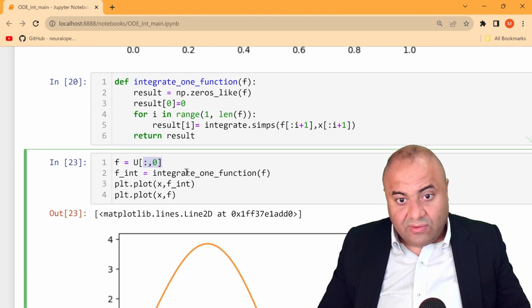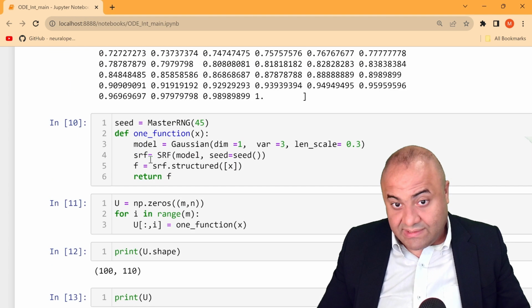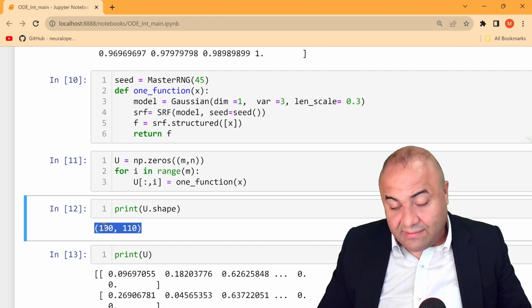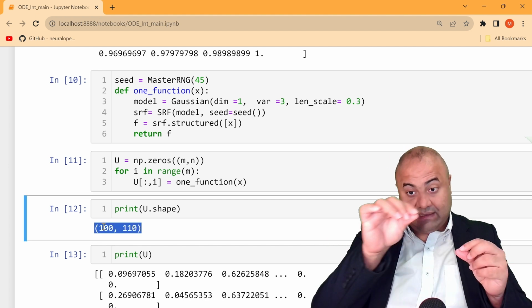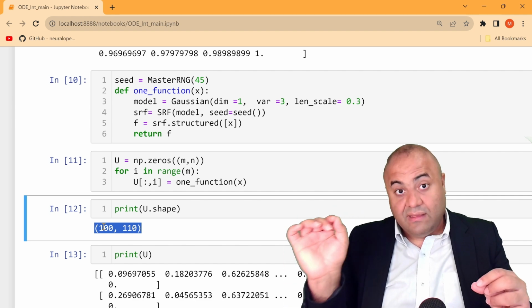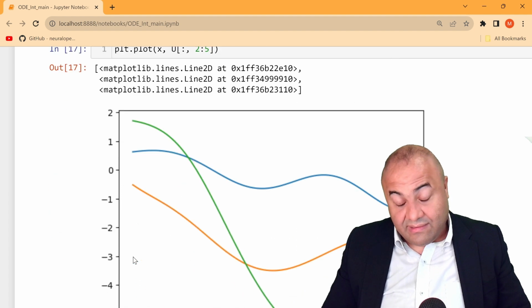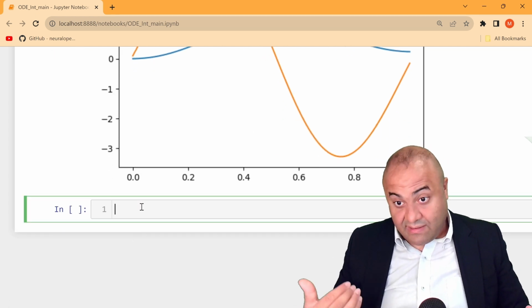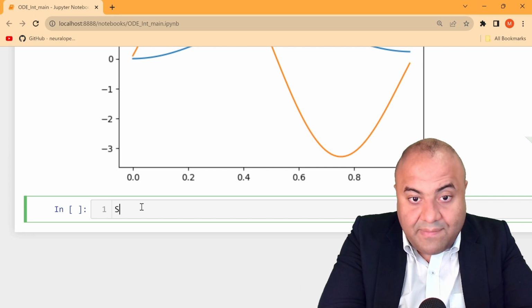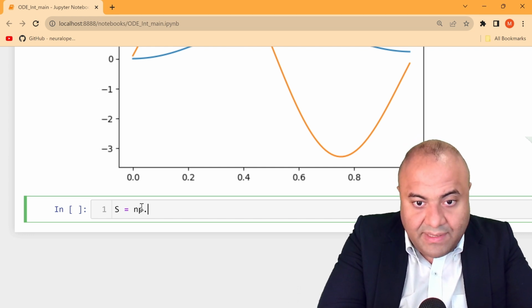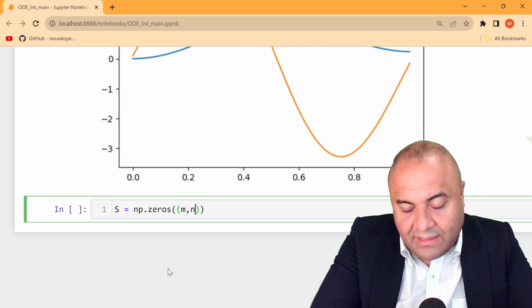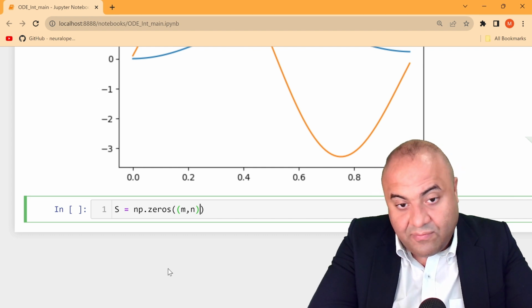Now, what we need to do is the same as we did with u. We created u, which is a place where we keep all our data, that has 100 points, that is the curve, and 110 data points that are going to be used for training the neural operator. We need to create the integration. So the integration, we call it s, and s will be np.zeros, and the same thing, it will have 100 lines and n number of points.